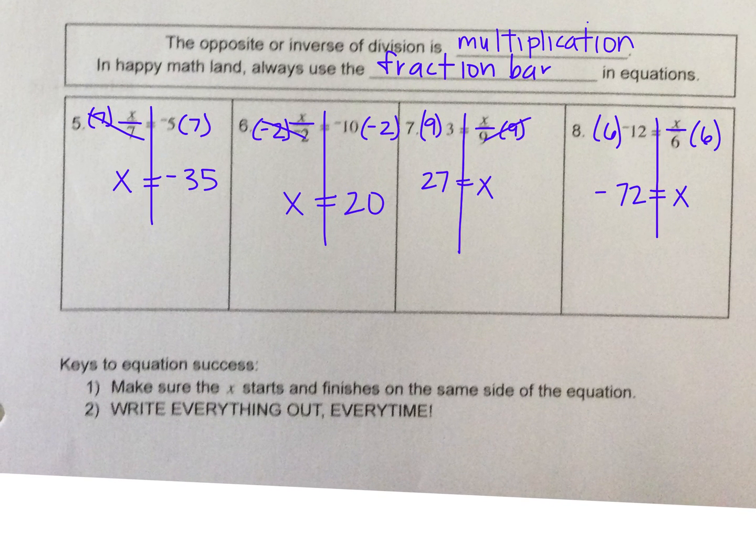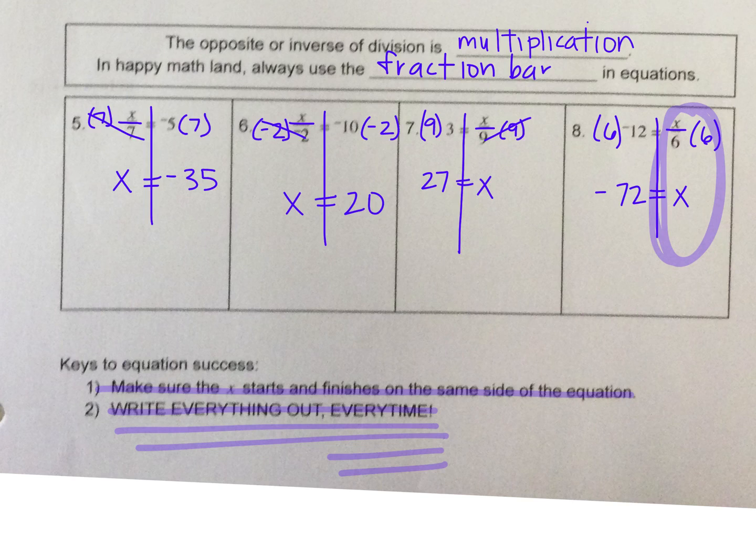All right, just a couple things to keep in mind. Sorry, this paper's a little blurry. I didn't take a good picture. Make sure whatever side the x starts on, he also finishes on. If he starts on the left side, he needs to stay on the left side. If he starts on the right side, he needs to stay on the right side. Write everything out every time, okay? Don't try to skip steps and do it in your head.